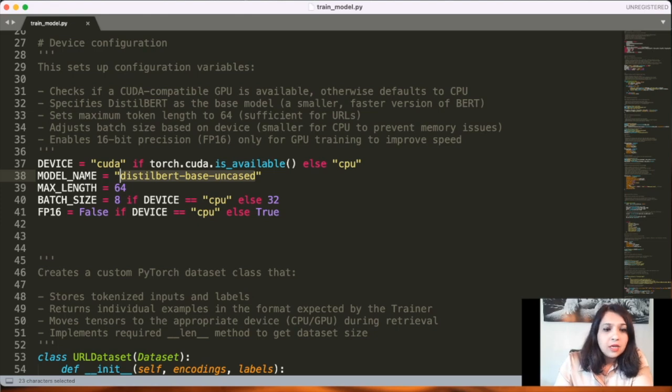Batch size: if your device is CPU, then the number of elements that you want to hand over should be less because CPU can't handle much more. But if you have CUDA installed, if you have a GPU, then you can work with larger batch sizes of data points, which is 32 in this case.